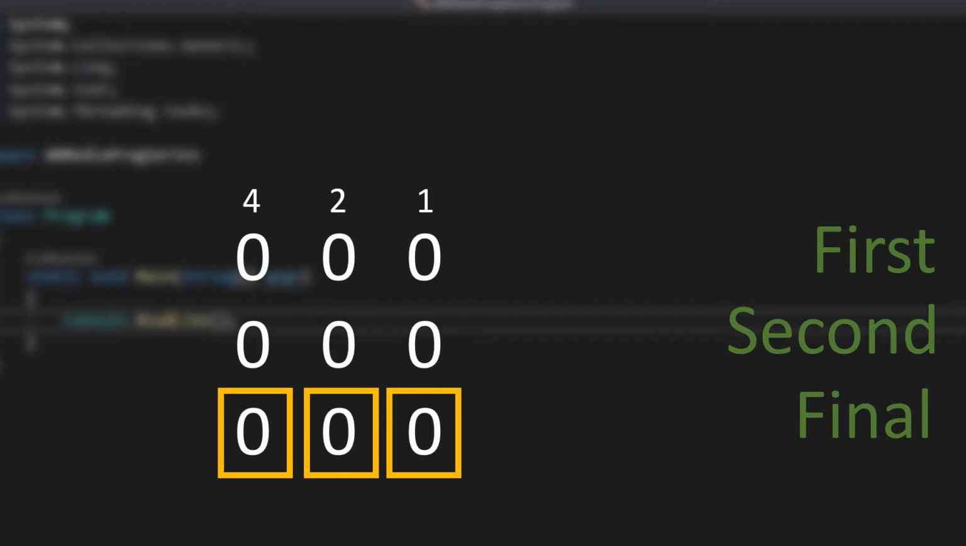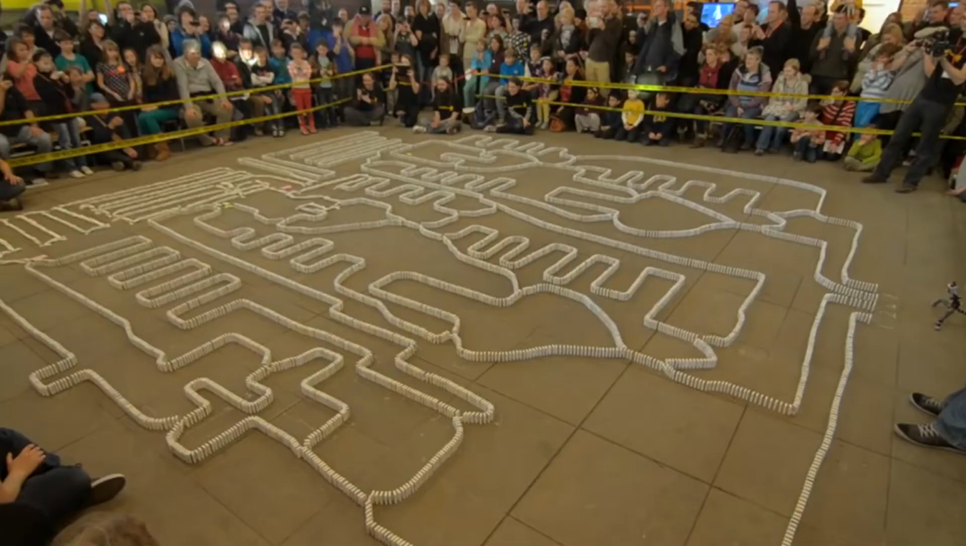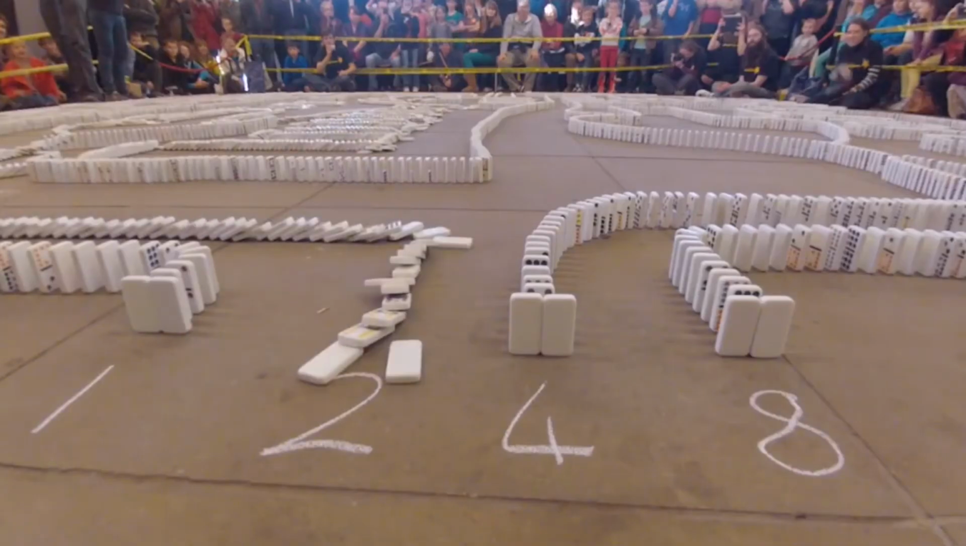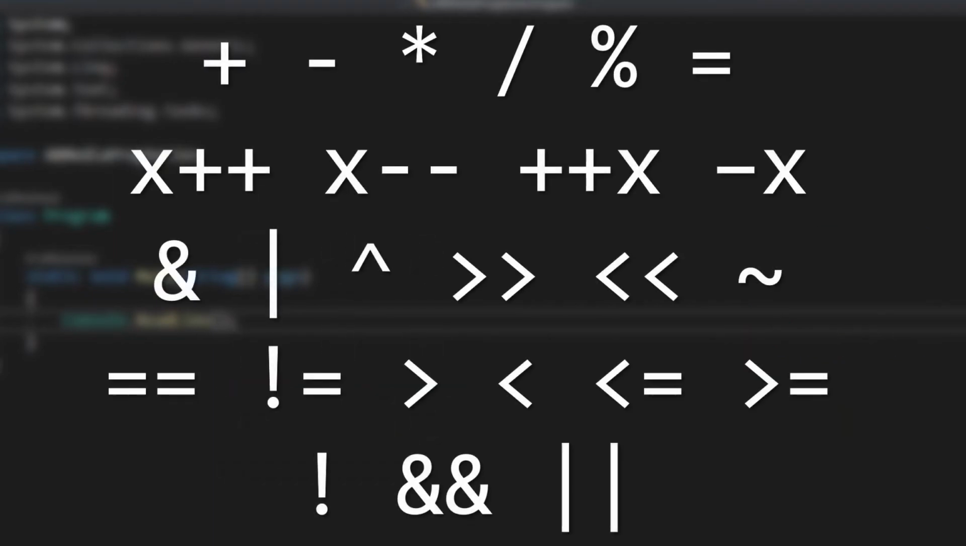There's actually a video on YouTube of someone making an adder with dominoes, and it works exactly like I just explained. Once they had worked out how to make an XOR gate and an AND gate with dominoes, they were able to make an adder. So yeah, that's a little bonus, I guess. That's how CPUs add. And subtracting is mostly the same, but I won't get into that. Okay, back to where we were.